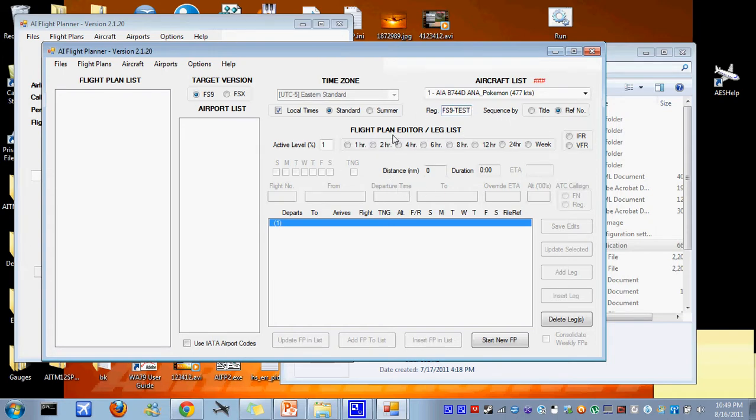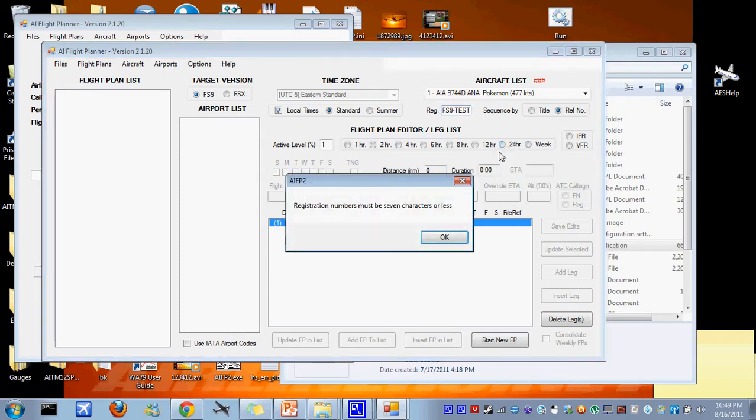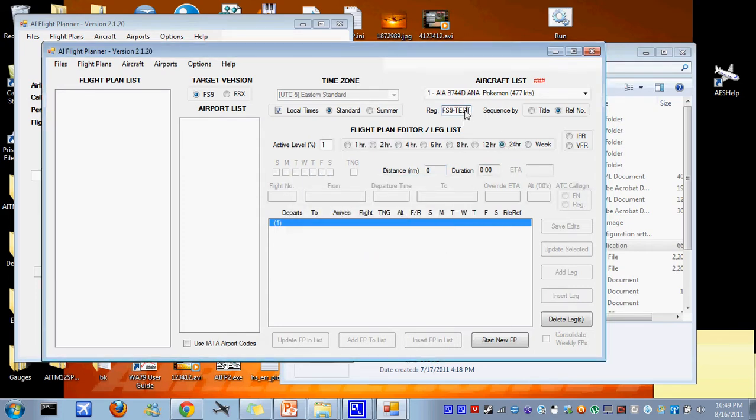Now for the leg list, what I usually do is 24 hours. 24 hours means it'll repeat every 24 hours. Like, if it left at 1 o'clock and came back at 3 o'clock, the next day it would leave at 1 and come back at 3. What you don't want to do is have a flight plan from 1 o'clock to 2 o'clock the following day, or else it'll have a bunch of errors.